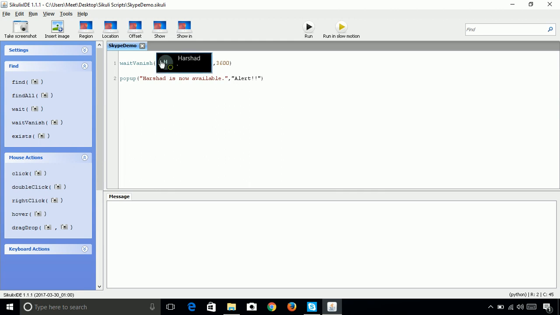So this is a different use. We can also use while exist here, but this is a different function. We can implement the same thing we implemented in the Facebook script, but we can use this function wait vanish here. So now let's move on to the next.